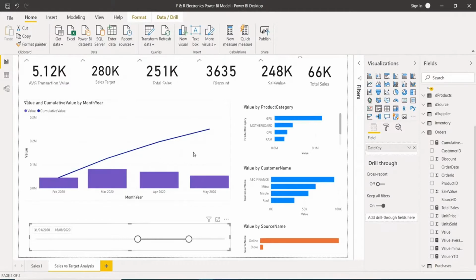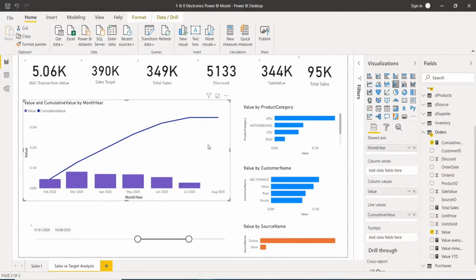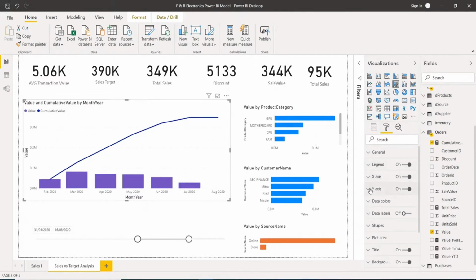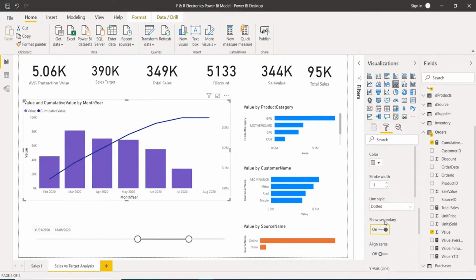All right, but this graph needs a little bit of tweaking because, as you can see, because of the values of the cumulative function, it has shrunk the bars of the value because it's so low in comparison to the cumulative. So we need to enable the secondary axis of this graph. So the bar value would be on the left y-axis, and the cumulative value would be on the right y-axis. How do you do that? We click on the graph, we go to the Format tab, we go to y-axis, we scroll all the way down until we see Show Secondary. Click on that, and boom, we have a nice looking graph.